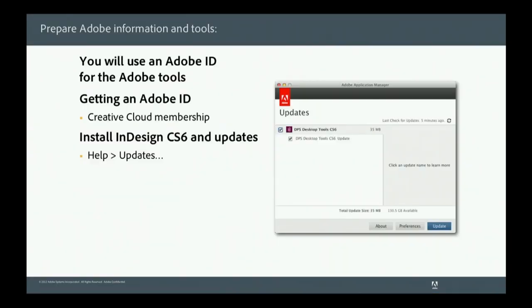Now, if you don't see the DPS tools, or if you don't have the latest DPS tools, you'll need to go to Help, Updates, and download the latest tools. It's very important that you always have the latest tools of the DPS desktop tools for CS6.